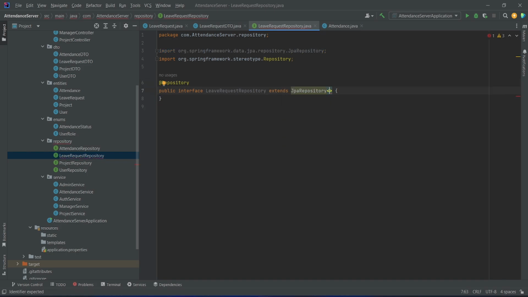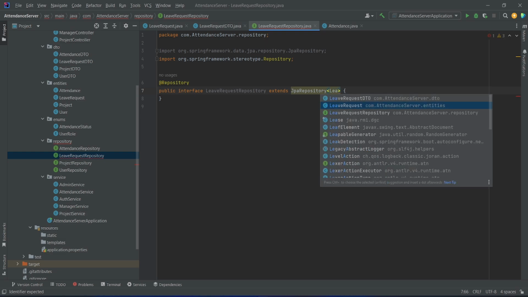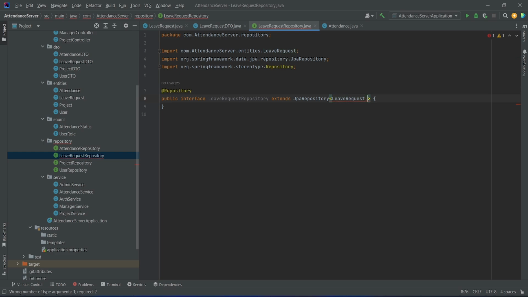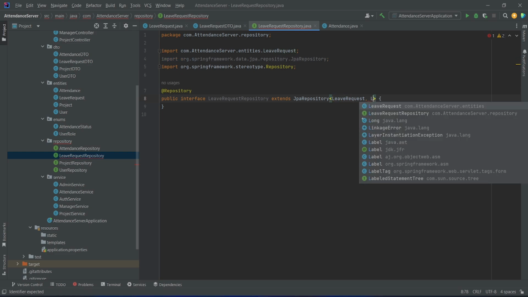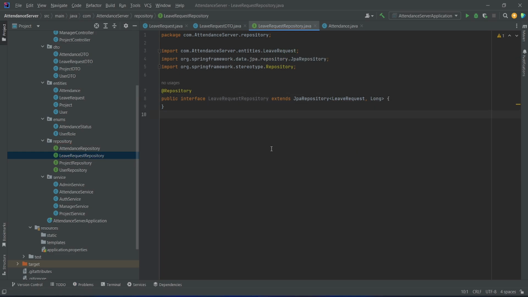And in this, we need to pass the entity and the data type of the primary key. For the entity, we will pass LeaveRequest, and then for the data type of the primary key, we will pass Long. And with this, our leave request repository is completed as well.